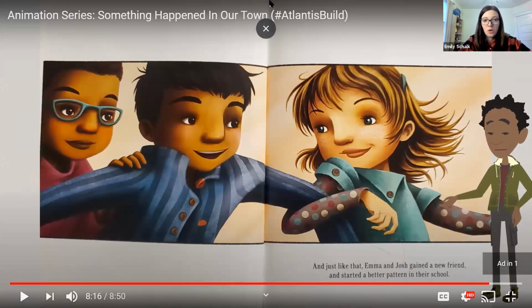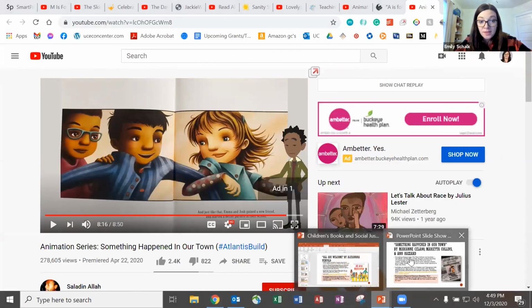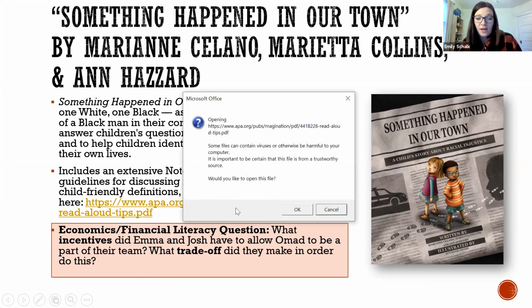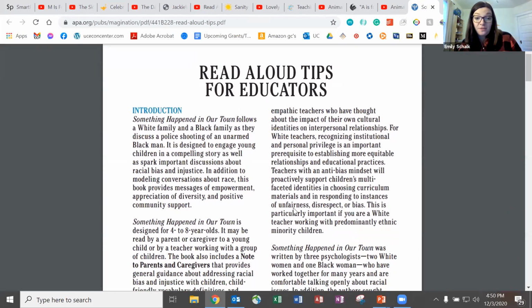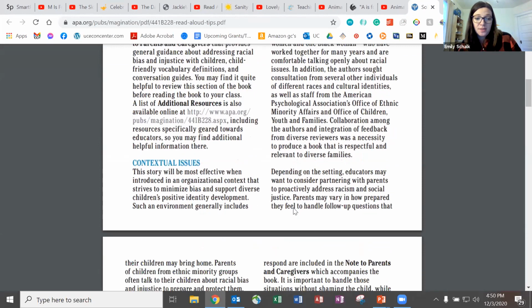All right, so this book, of course, touches on a lot more serious topics. So you will certainly have to gauge whether or not you think this is appropriate to share with your students in your classroom. But like I said, a really great place to start if you do want to share this book is this link right here that has a lot of great tips for reading it aloud to your students.